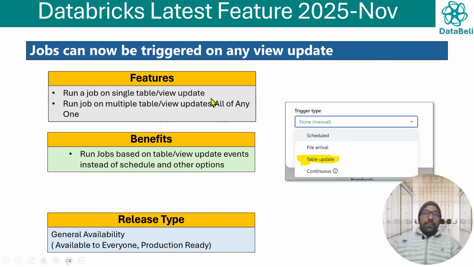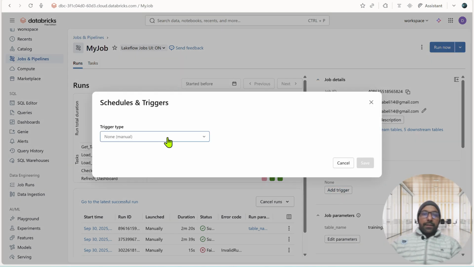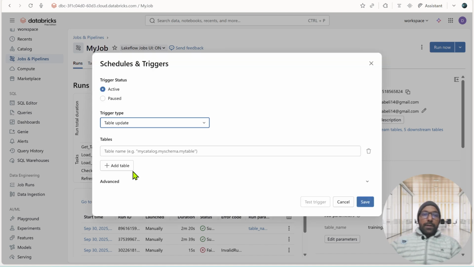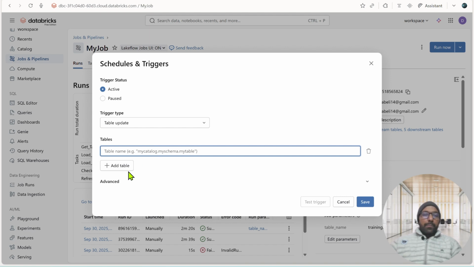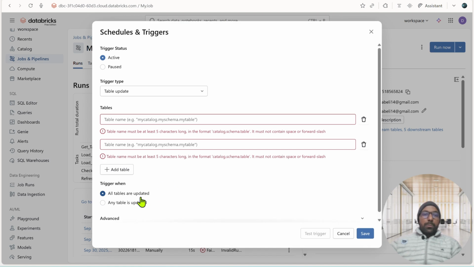Let's see how exactly we can use this one. Here is one of my Databricks jobs, and in the job we get this section, add trigger, and here we get that update. Now based on table update we can run the job. Here we get to specify any table name. We can even specify multiple and run the job when all the tables are updated or any one of the tables is updated. And even though the title says table, we can specify views also. So both tables and views are supported now.